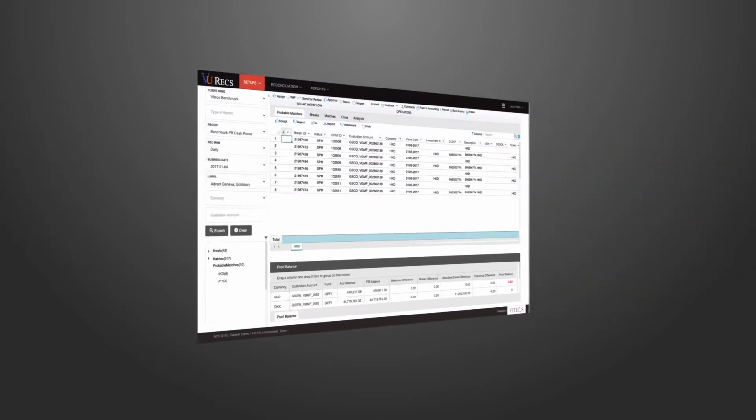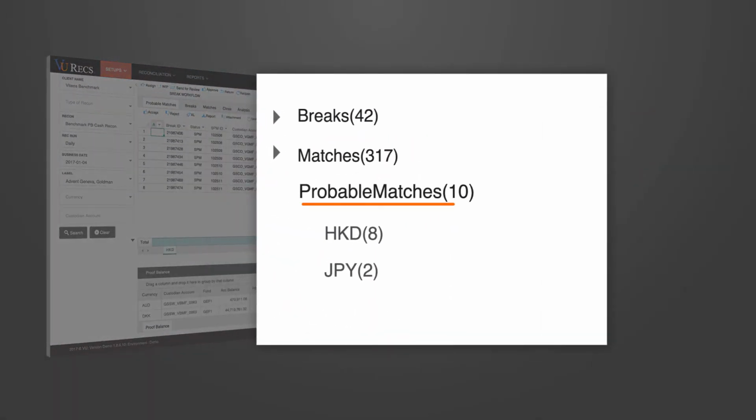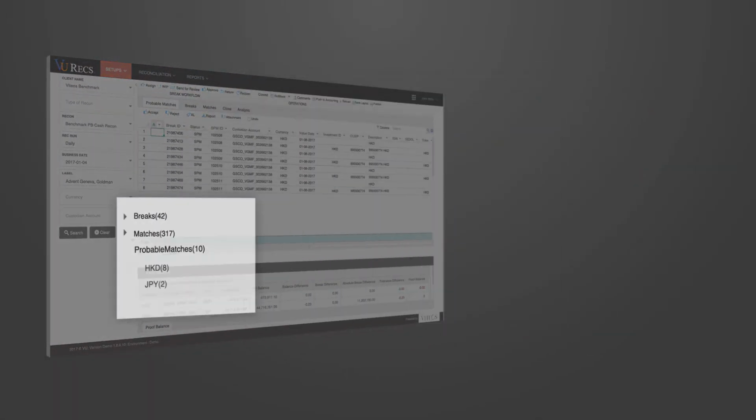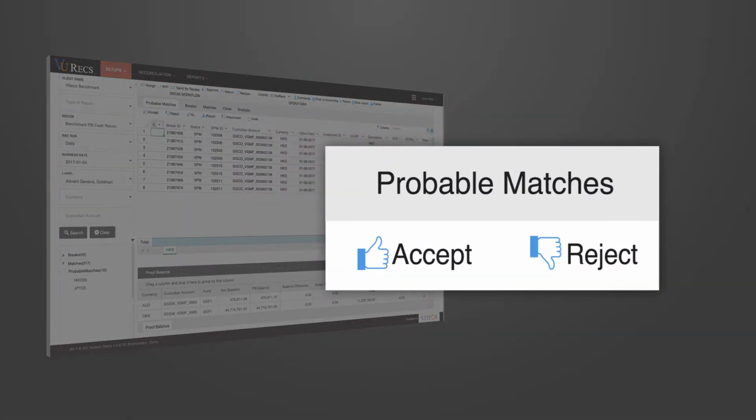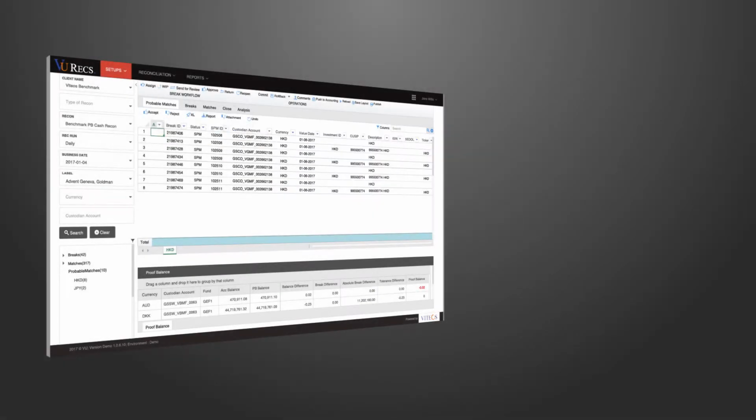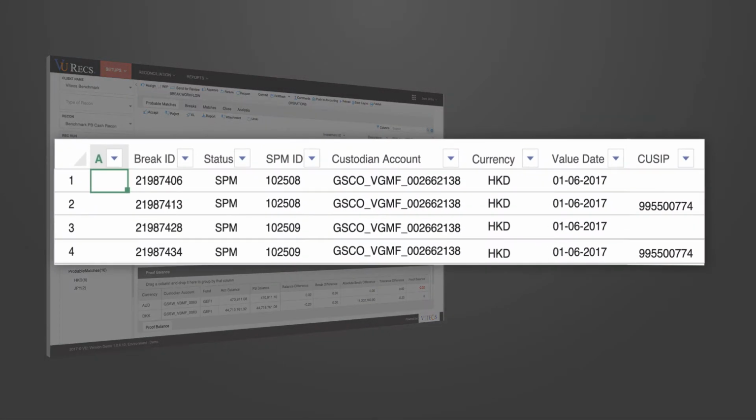Vuerex supervised learning with a high ratio of predictive auto matches saves time as manual investigation is significantly reduced. Probable match suggestions, pattern-based comments, and linking between breaks all make the process faster.